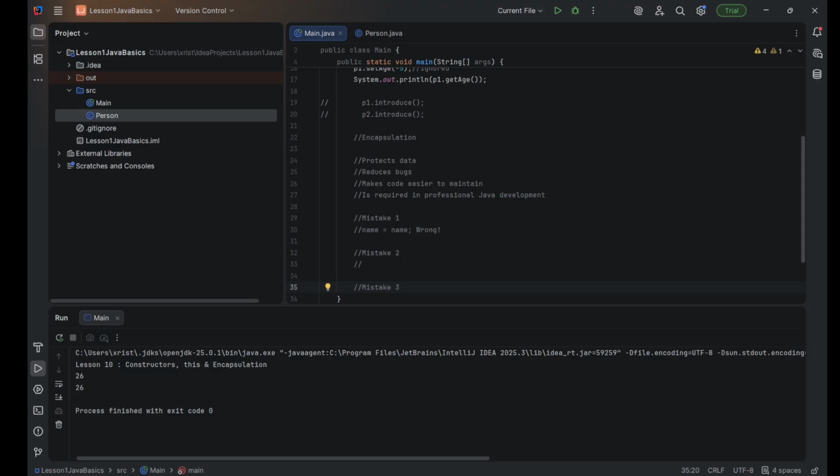With this lesson, you officially crossed from beginner syntax into real Java design. In Lesson 11, we will explore how objects interact with each other, passing objects to methods, composition, and building relationships between classes.